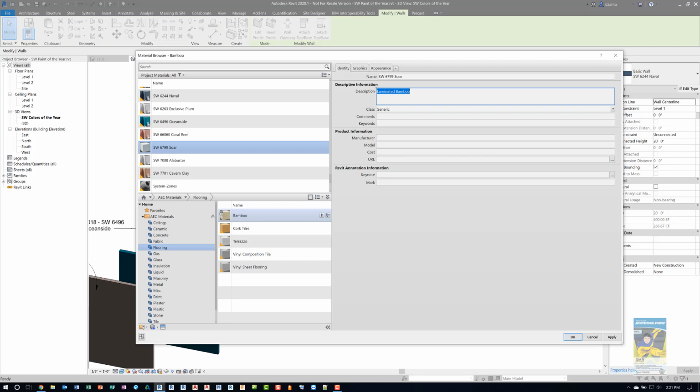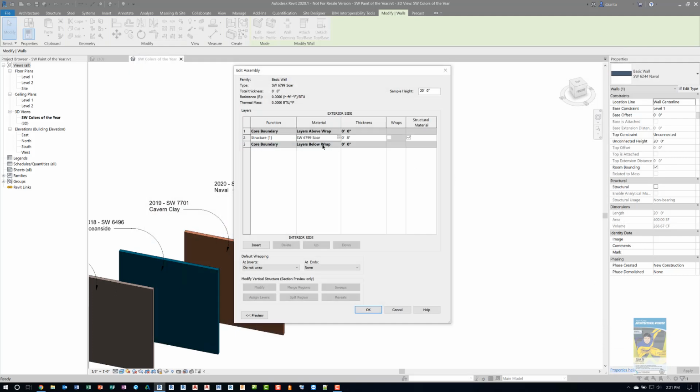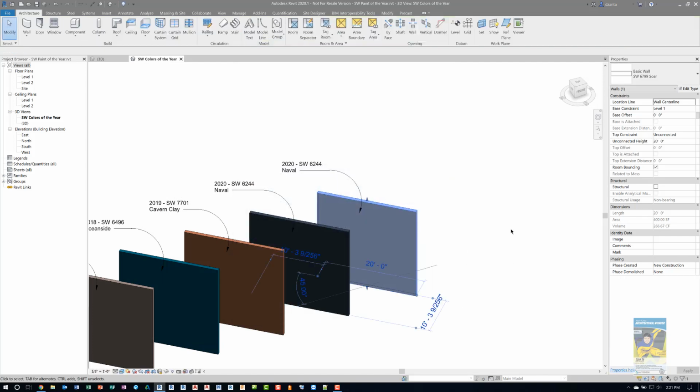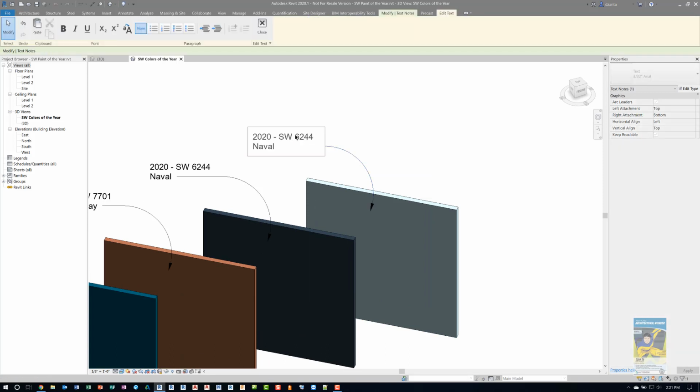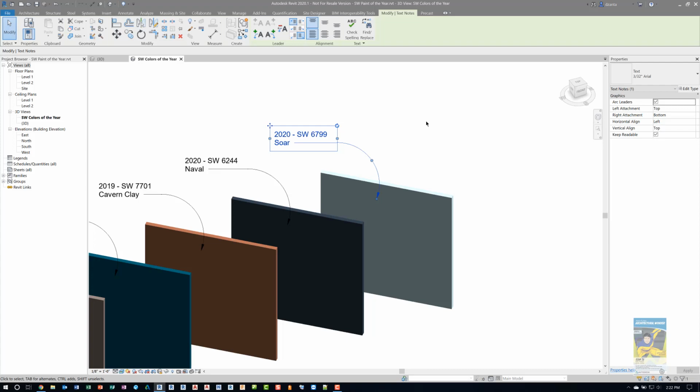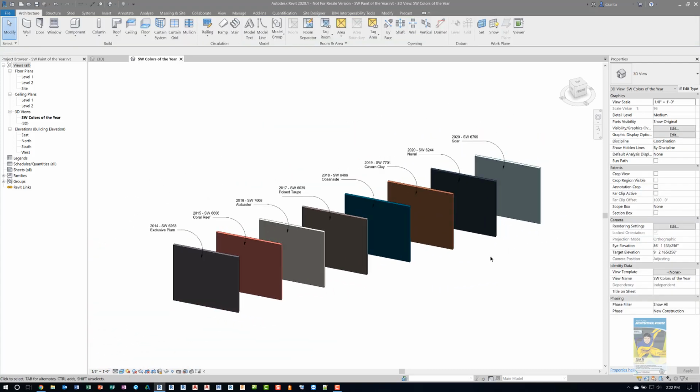So I'm just going to go ahead and make sure that this is good. When I'm finished, I have my specific one that I'm working with applied, and there you go. And then again, obviously change this to 6799, and this is SOAR. So that's how you go about applying the material that you want to an actual object in Revit using, say, something from Sherwin Williams.